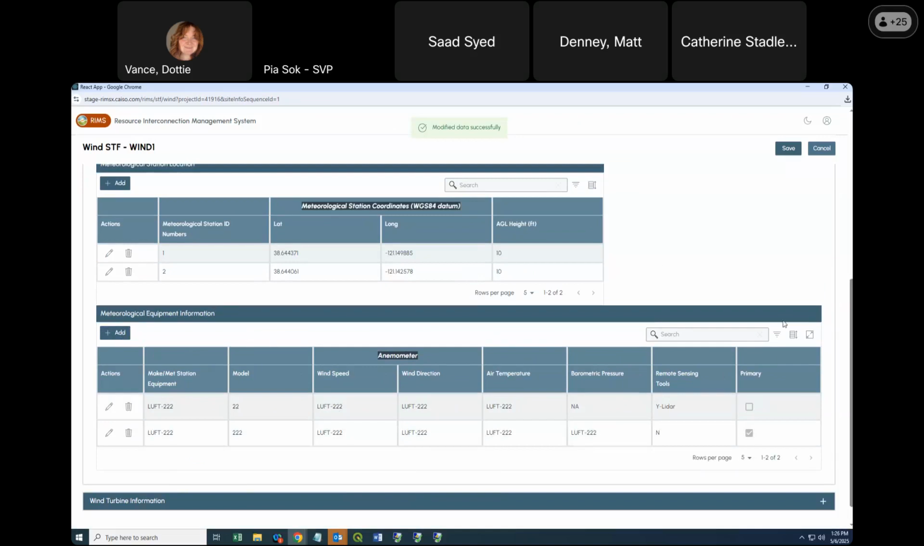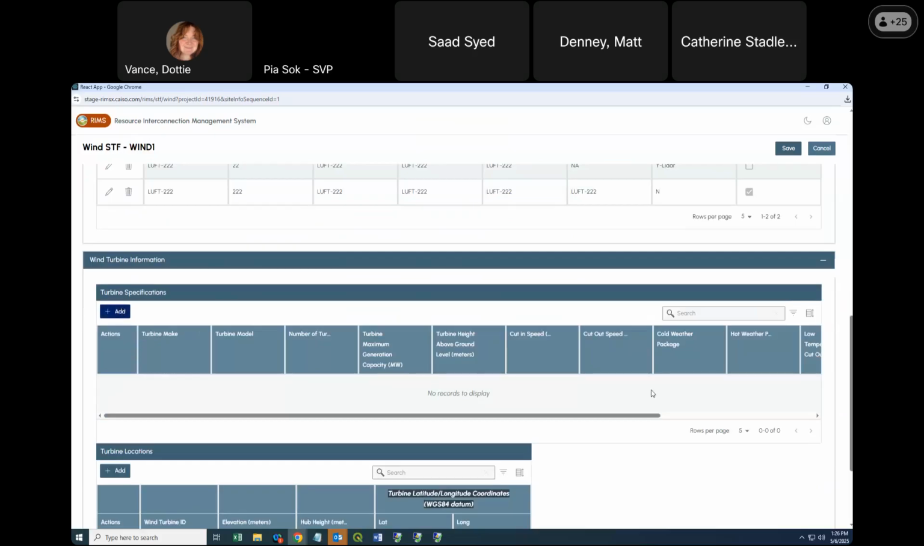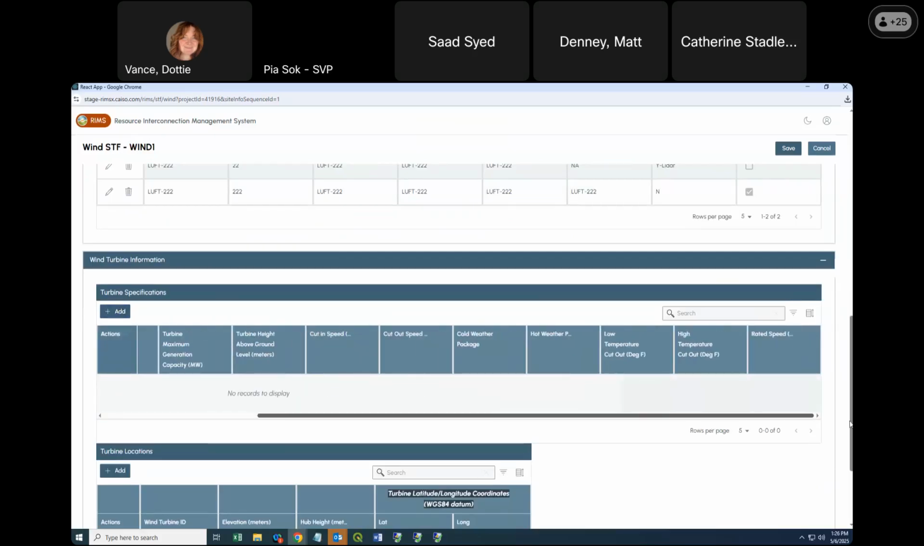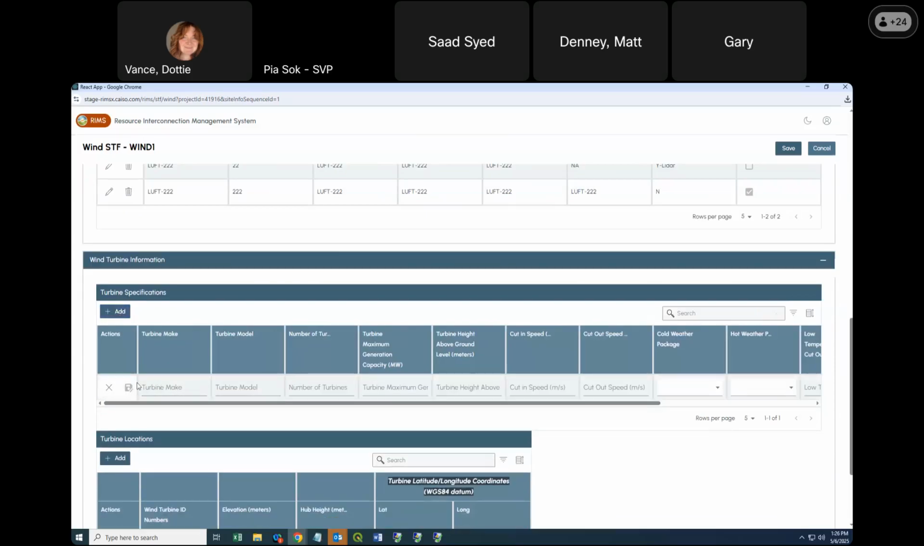And then we have our wind turbine information. This should be basically matching exactly what is currently asked for in the site info sheet: the make, the model, the number of turbines, and all of that. The make and model fields are just free text fields, so you can enter in text there. Number of turbines is a numeric field. Generation capacity is a numeric field.